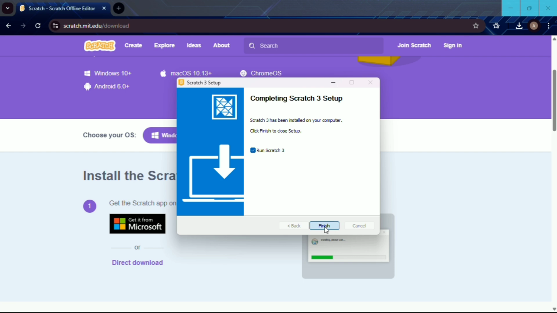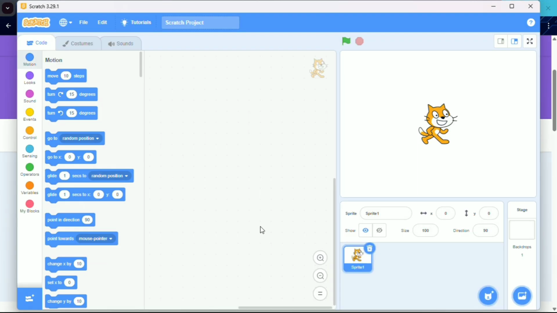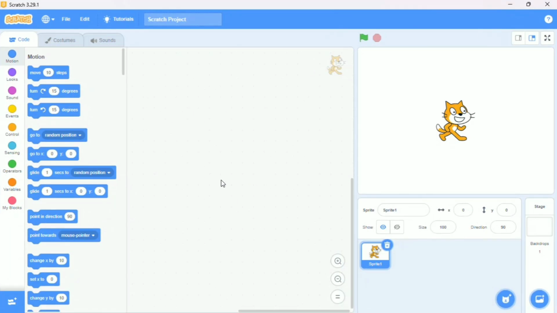Now click on finish. Now you can see Scratch is downloaded. Now you can start the program.